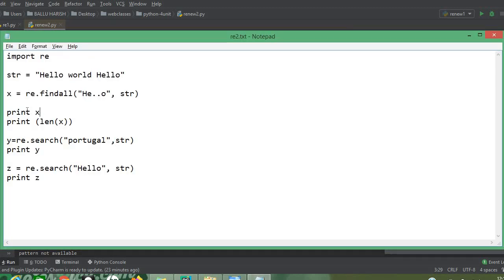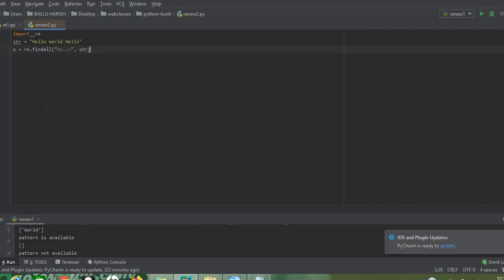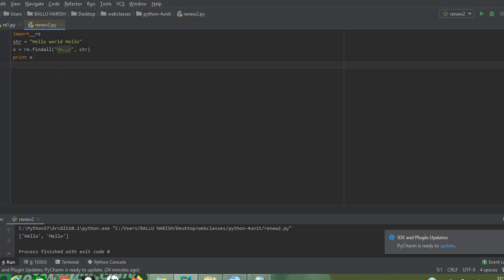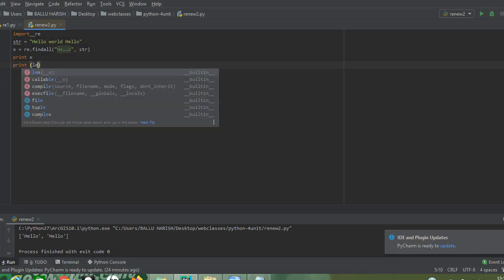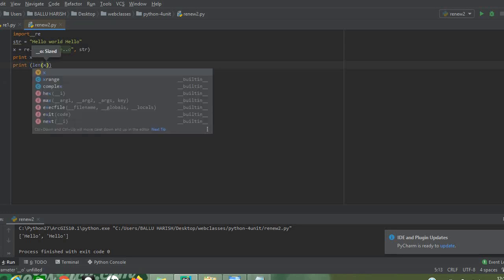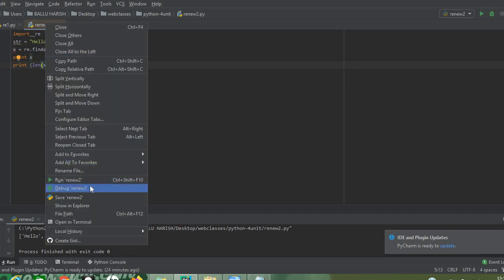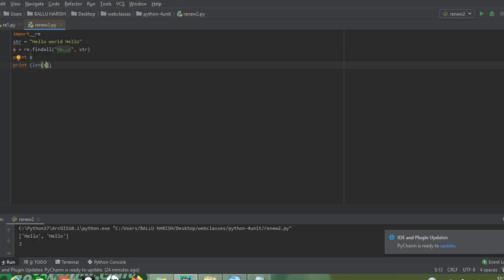Next, you are going to print. Okay, here print x means if you run this program, the hellos that are there will be printed. If suppose 50 hellos are there in the given string, it may be difficult for us to count. That time we can use print len of x. Now if you run this program, you will get the output of how many hellos are there in the given string. Okay, this is about the dot dot meta character.